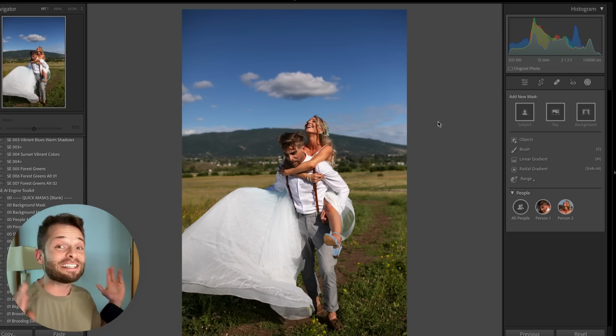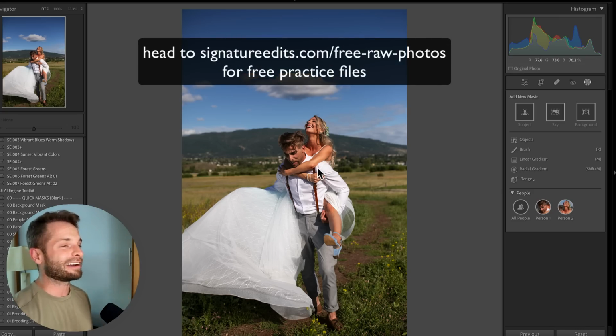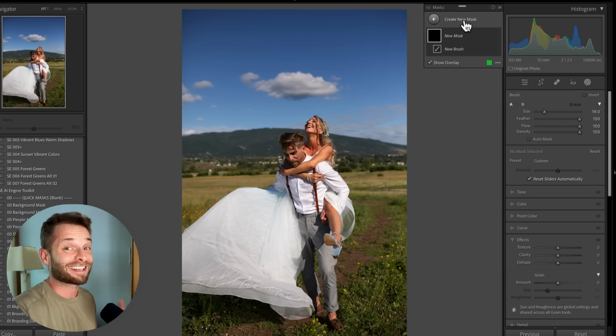All right, so we're not gonna waste any time. We're gonna hop into Lightroom right now and get started. So first off, I've got this beautiful photo. I'm gonna show you Brian's technique for selecting the sky and making it way better than Lightroom's auto select.